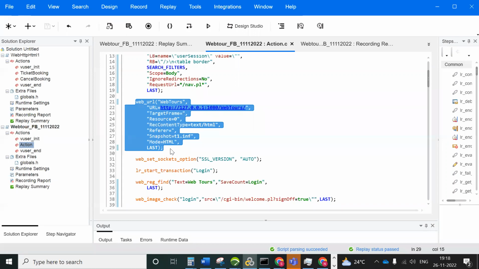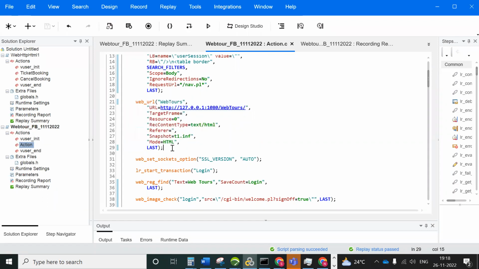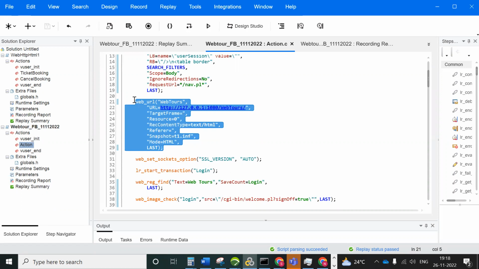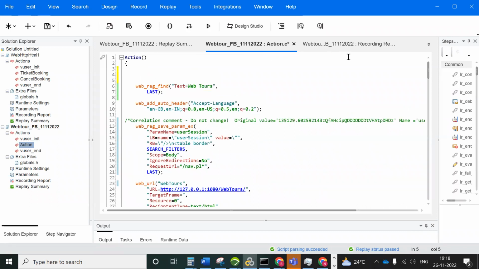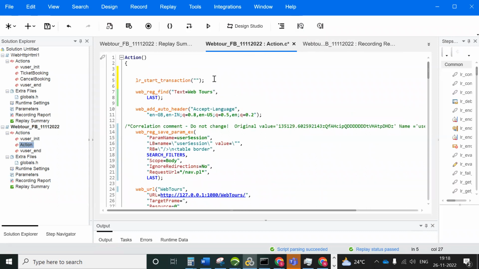So today we'll discuss the controller. What is the controller? The controller is for designing scenarios from the point of view of multiple users executing. We create the virtual users, nothing but virtual users, design the scenario and execute it with multiple users. We are doing this in the controller.